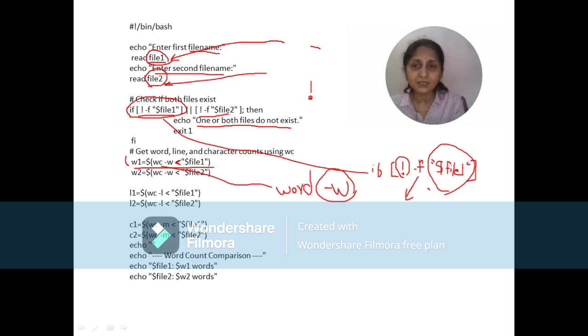Similarly, we are calculating the number of words from the file in our variable file 2, and the value will be stored into the variable W2. Next, after calculating words, what do we want to calculate? We want to calculate the number of lines. So we need two more variables to store the number of lines. This is L1, small l. L1 for line 1, L2 for line 2. That means the number of lines from file 1 is L1, and the number of lines from file 2 is L2.